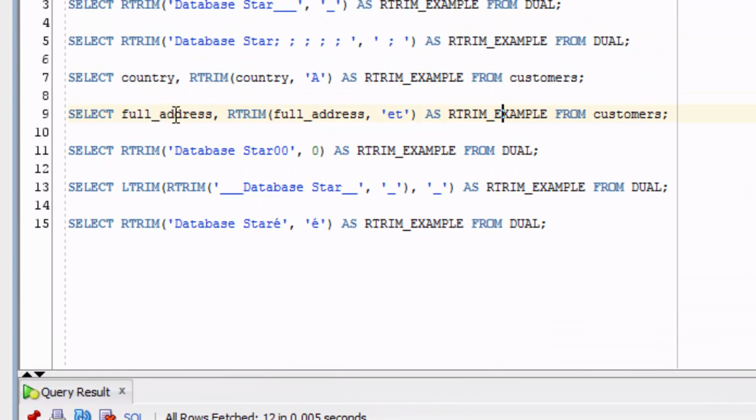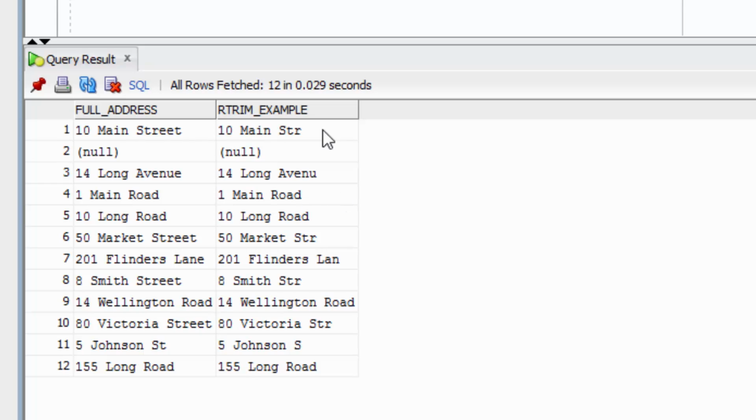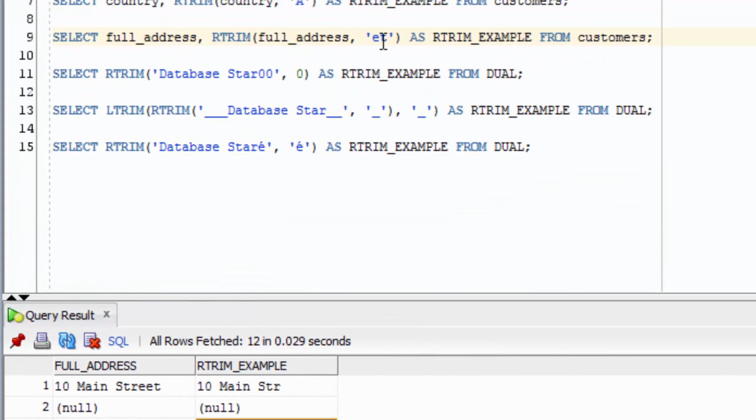Now let's try a similar function call using the full address field, but we're going to remove two characters. You can see here, we have the full address and then the full address that's been trimmed. Many of the addresses have their values removed, such as the ending of this value here. There is no E, E or T, but at the end of Avenue, it's just removed the E. So what this has done is rather than remove the string of E and T combined, it's removed all letters of E and all letters of T from the right side of the string.